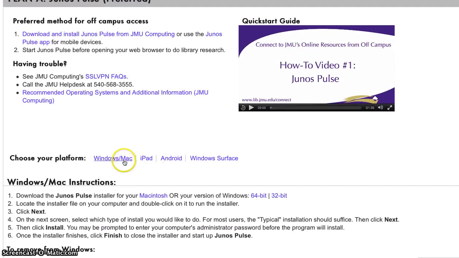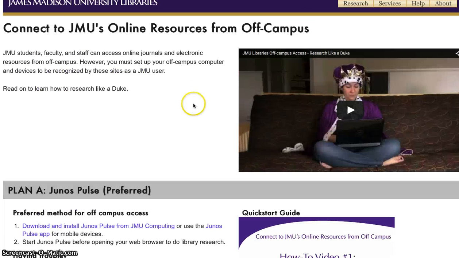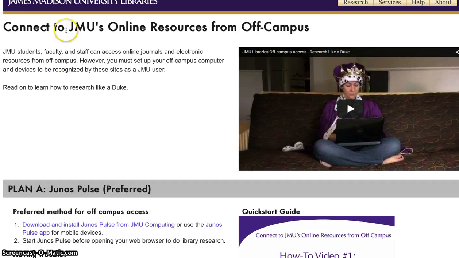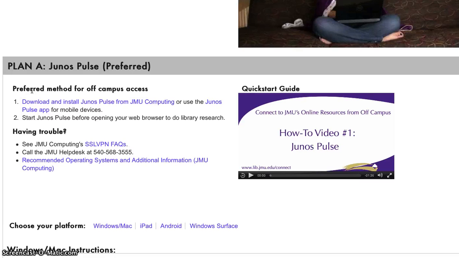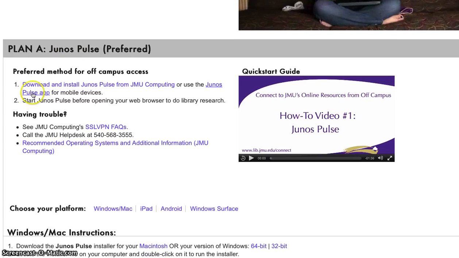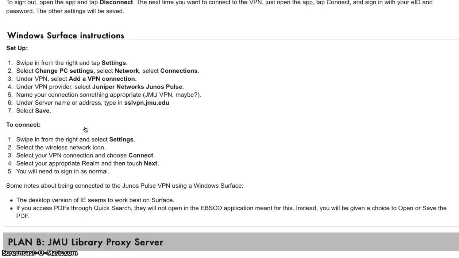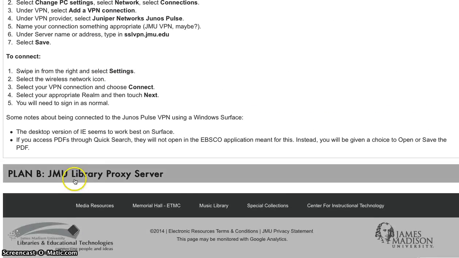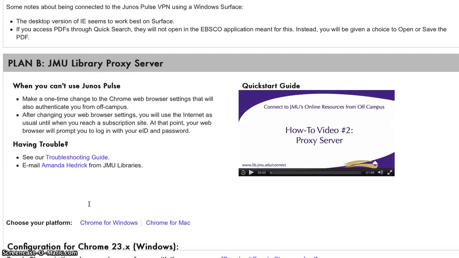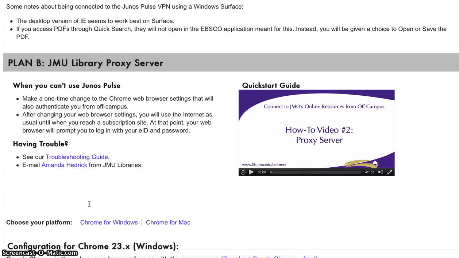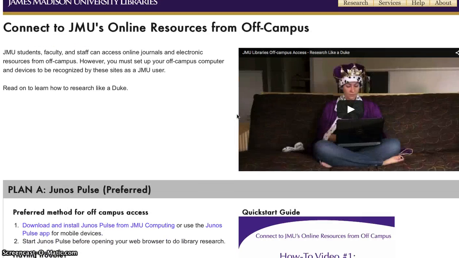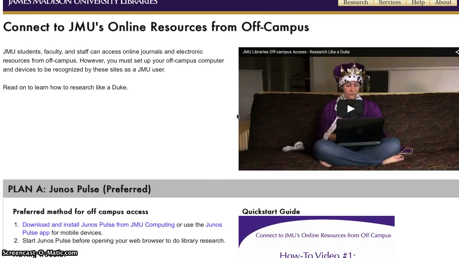They have really detailed and good instructions here. There's a video, and they say that the preferred method is Junos Pulse. You download the app and you connect through the app, and it's really, really easy and helpful. The other option is to set up a proxy server, but honestly, I have never been able to get that to work. So my suggestion would be to go with option A, and it's good. And if you're a JMU student, it's a nice thing to have connected already for future projects.